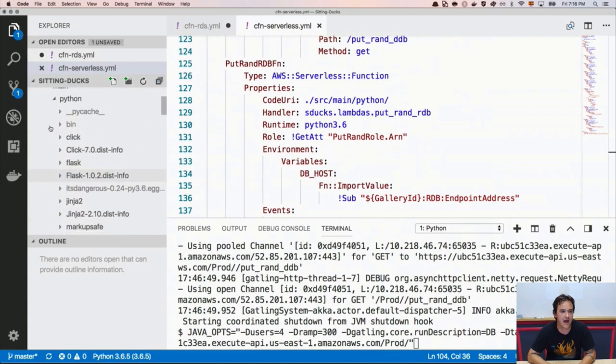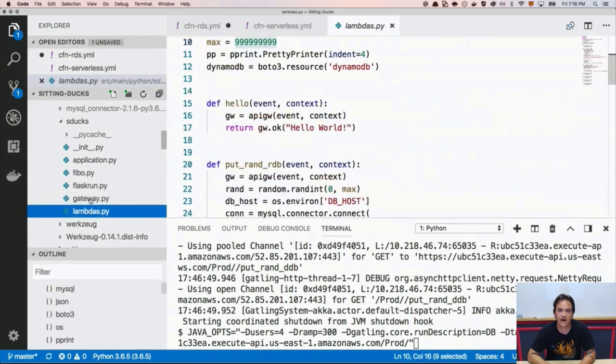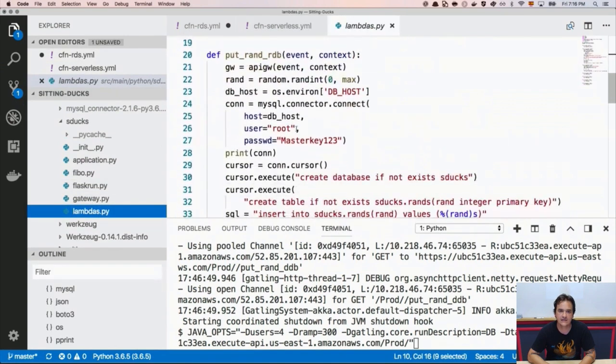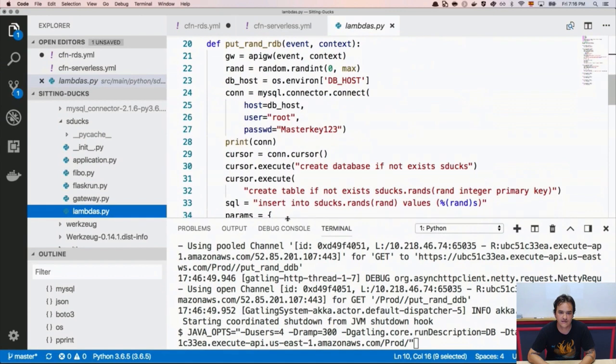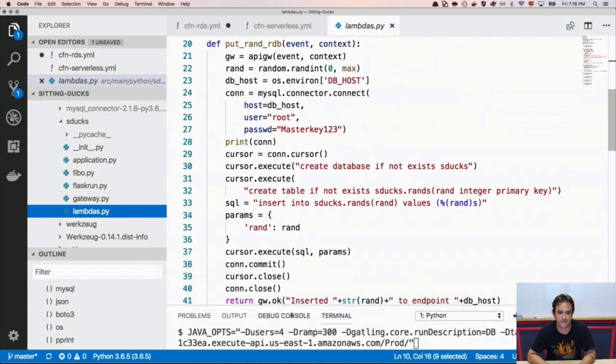Here's my app, the lambdas.py, and this is the function, right? It's very simple, can fit on the screen here. So I'm going to define this API gateway object. This is just what I use to send responses, and this is just writing my response to the response object.